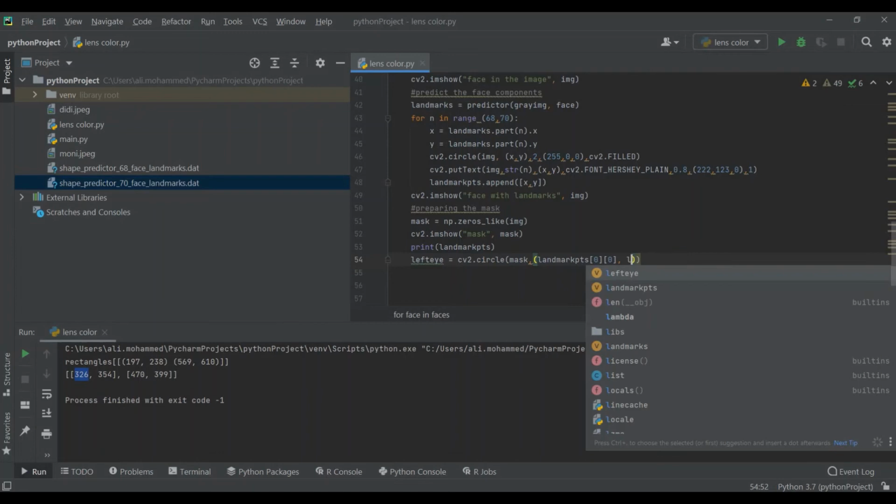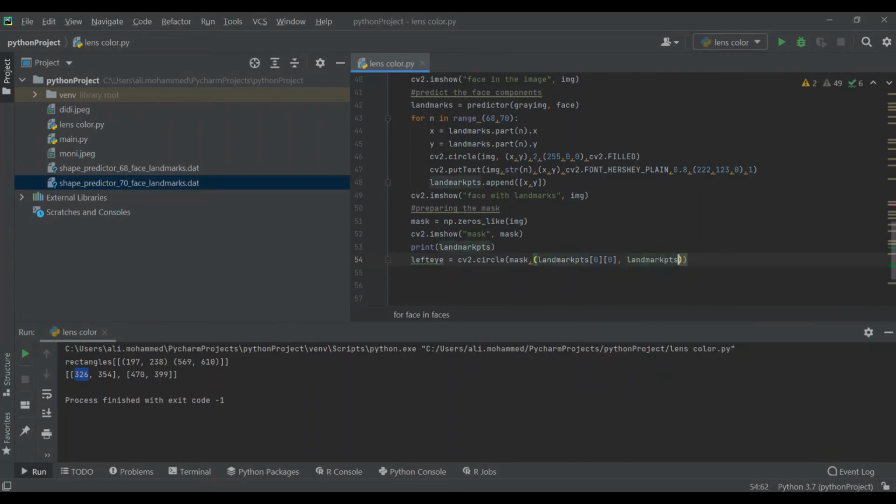Then landmarks of 0 1. Okay, so 0 0, 0 1. Okay, that's good. What else is left? I guess now we should enter the radius.